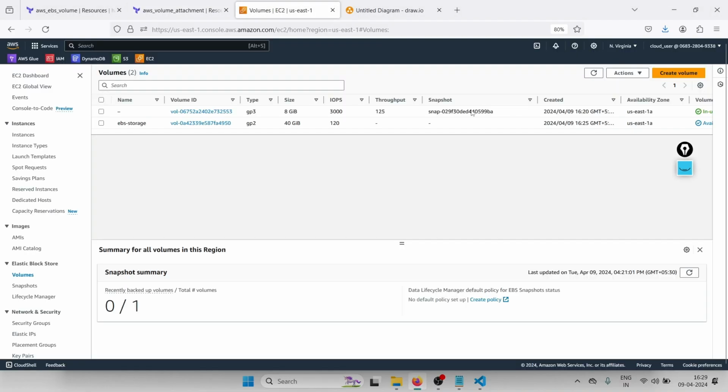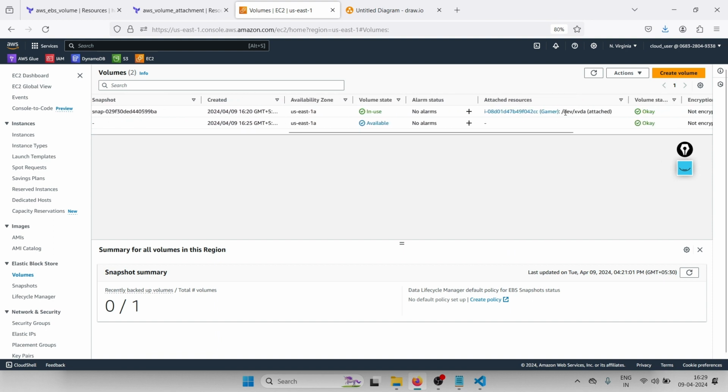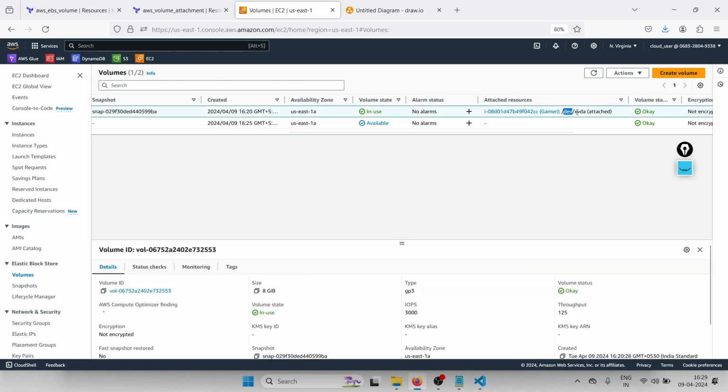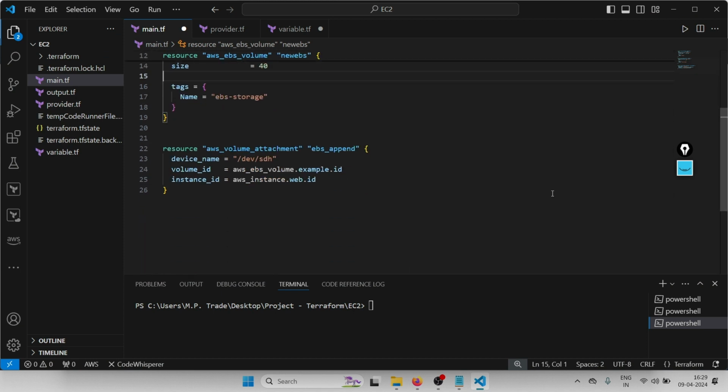You can see here it is attached with a different device, /dev/xvda. This has already been used for the root volume, so we are not going to use this one. We have to use another one. So I am keeping the same one. You don't need to change it here. Let's keep it the same.